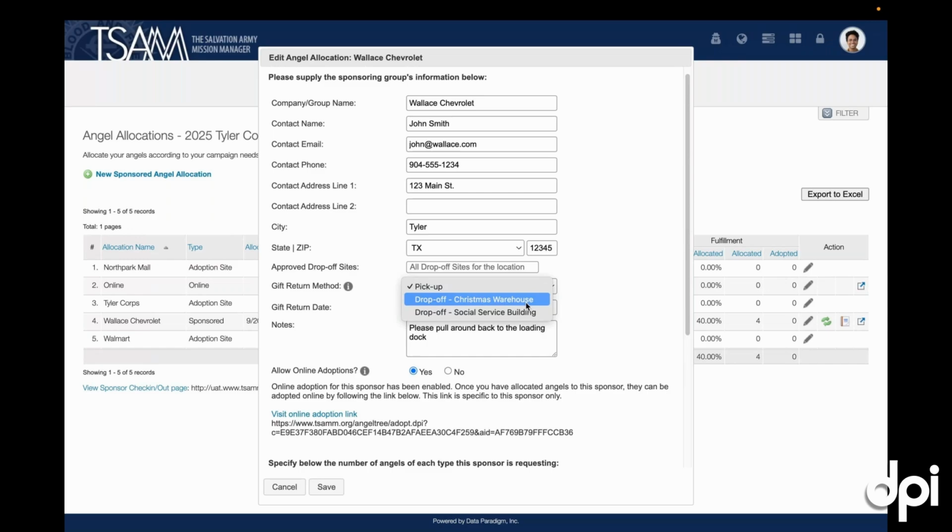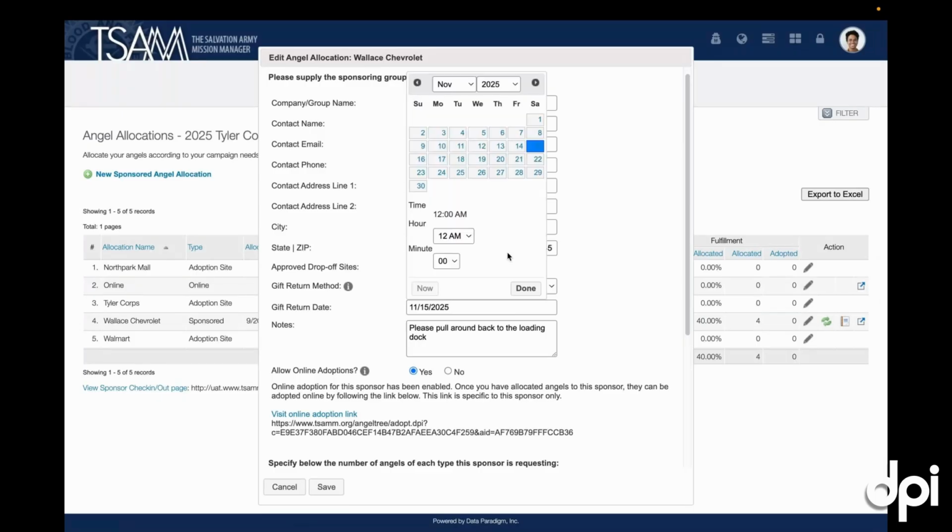But sometimes when they have a large volume, like the Salvation Army, we're happy to go and pick that up for them, and that's the case here. Wallace Chevrolet has asked that we pick up those gifts. The gift return date is when I'm going to pick up those gifts. In this case, we put it as November 15th, but we're actually going to update this date. We're going to go on December 7th.